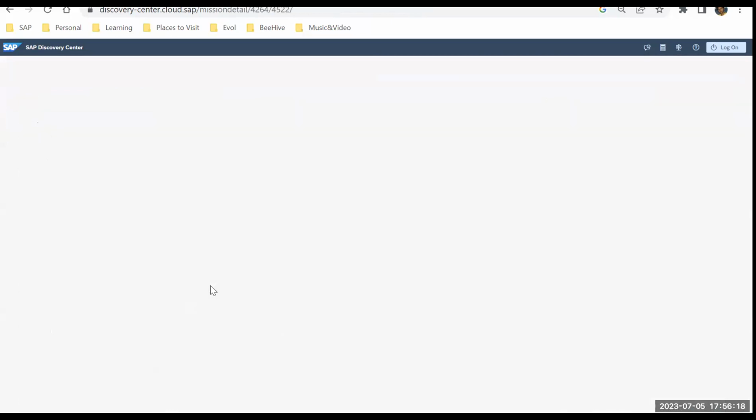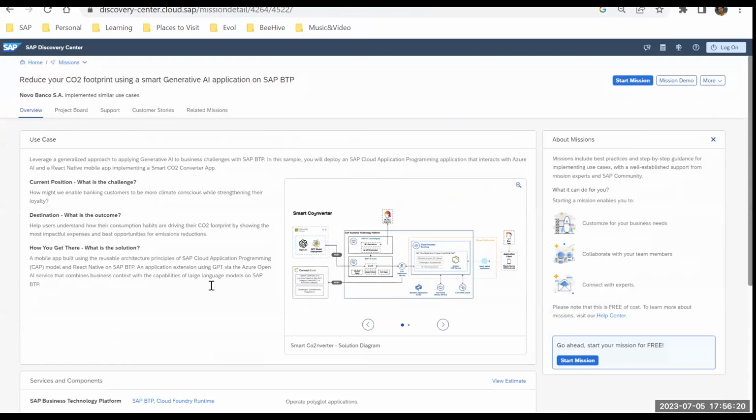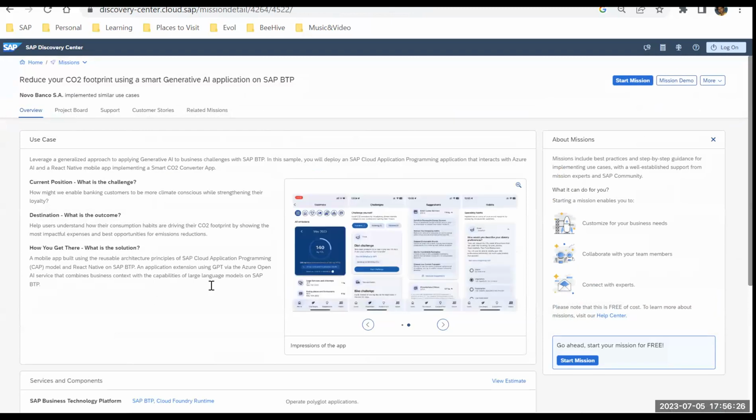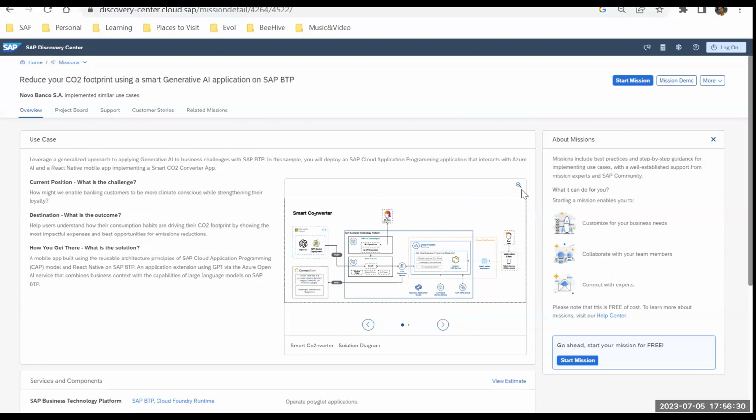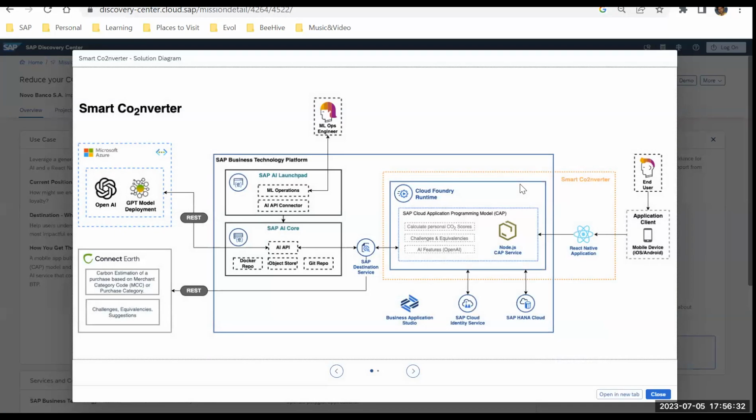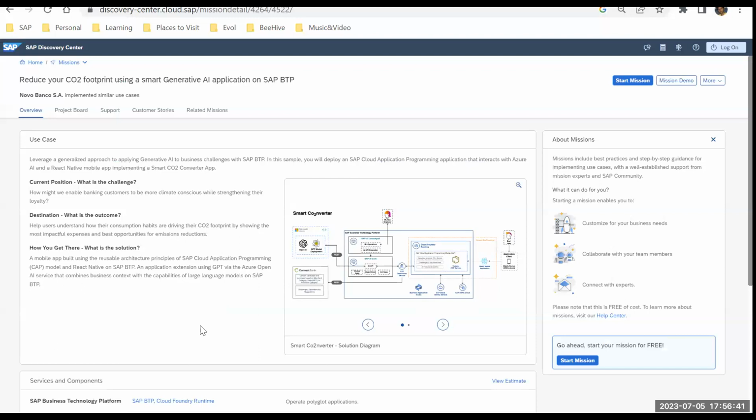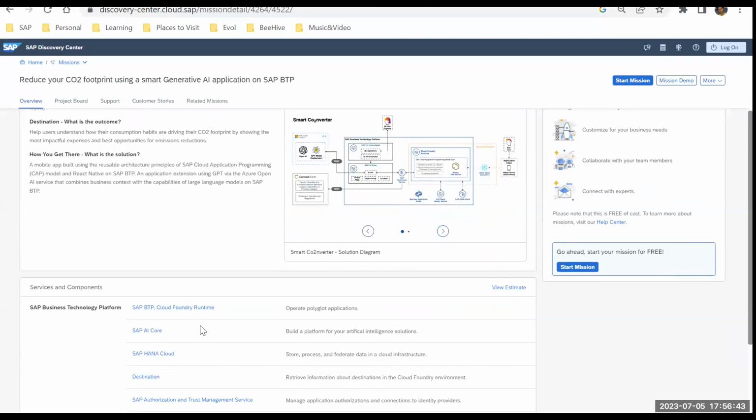If I take an example of this mission where you want to reduce your CO2 footprint, primarily in the sustainability area, with some AI application on top of BTP, this would be the best place to start off. As Syed already showed, this is how a solution diagram would look. It tells you all the components involved within the use case and how the flow would be. So very, very handy for an architect to take all the decisions.